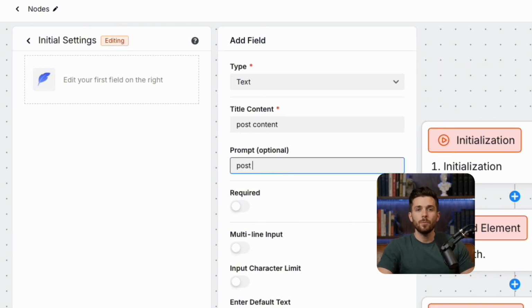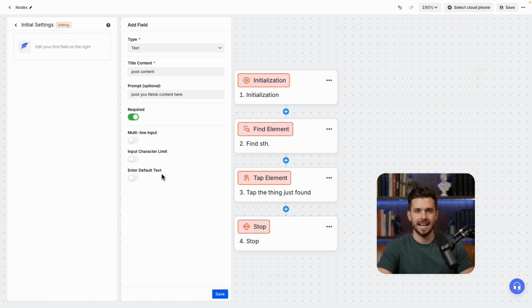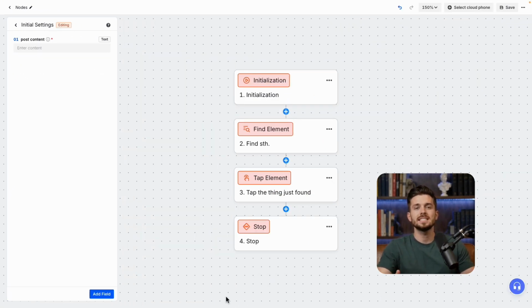Prompt acts as helper text. If you share this template with your team, you can type instructions here and turn required on if the bot absolutely needs this data to function. We can leave the placeholder, character limits, and default text as they are and just hit save.